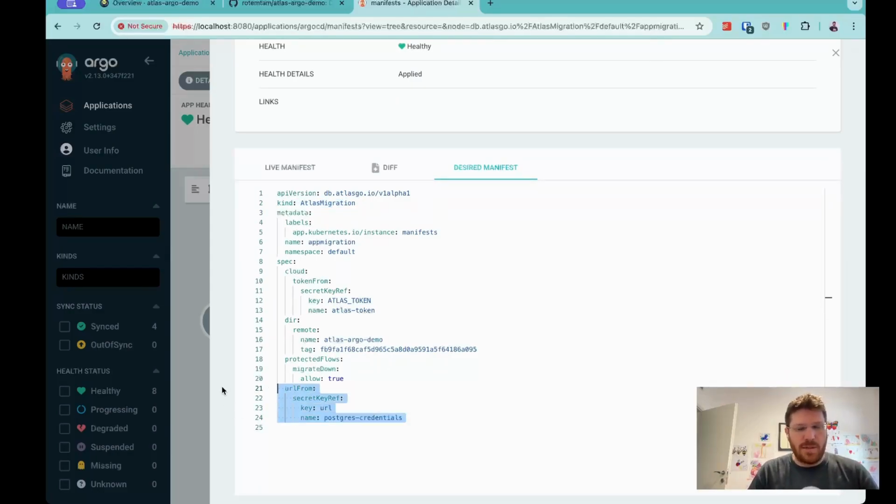One is the URL, which is stored in a secret. This is the connection string to the target database. And the second one is the directory, what version we are deploying to the target database. Here we're using a remote directory, meaning it's stored in the Atlas schema registry. The repository name is Atlas Argo Demo, and the tag is the exact version that we want deployed.